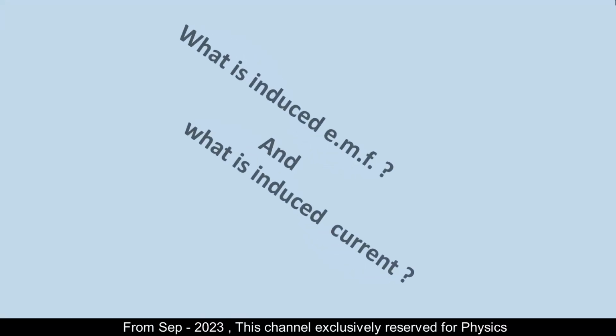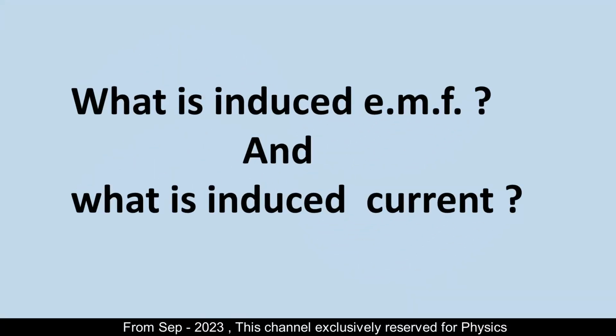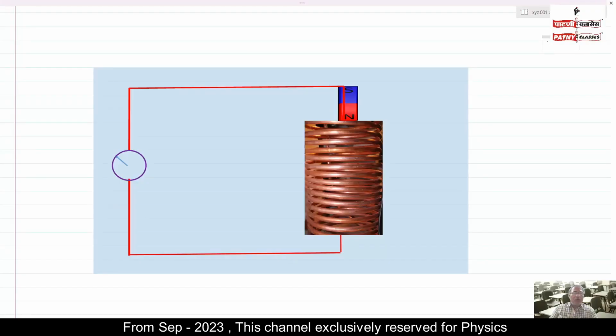Hello friends, in today's tutorial, let us clear the concept of induced EMF and induced current. To make you understand induced EMF and induced current, I am taking the help of this experiment. In this experiment, I have a coil, a galvanometer, and a bar magnet.